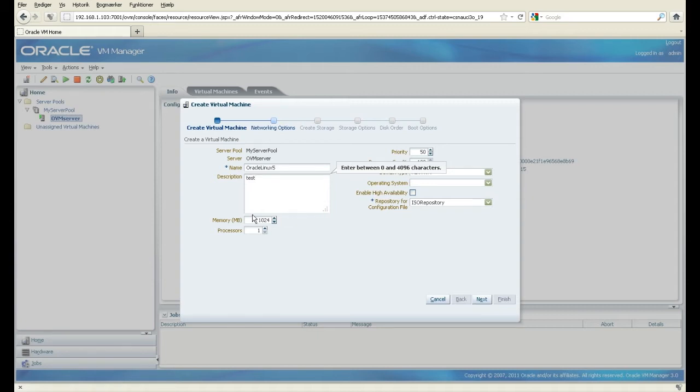Here you specify how much memory you want to have in the machine. So I'm going to give it some more, maybe like that. Here you specify how many CPU processors you want to have. Seeing I don't have that much, I'm just going to create one.